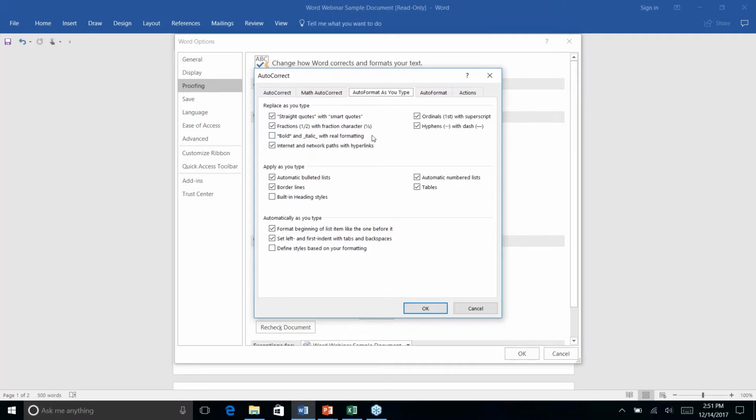Auto format as you type also has a couple of options in here that you will find useful. By default, it is going to change your ordinals. So if you have things like first, second, third, it will take the ordinal and put it as a superscript, which means it'll be in smaller letters towards the top of the number. It's just a little bit more visually pleasing. If for whatever reason you hate that it does that, you can come in here and turn it off. Same thing with changing the quotes, fractions, and hyperlinks.